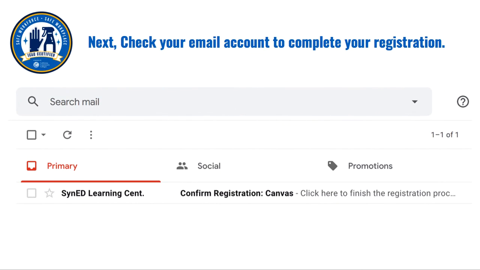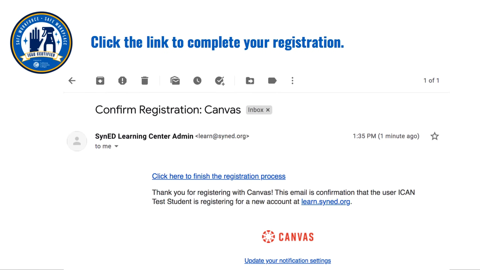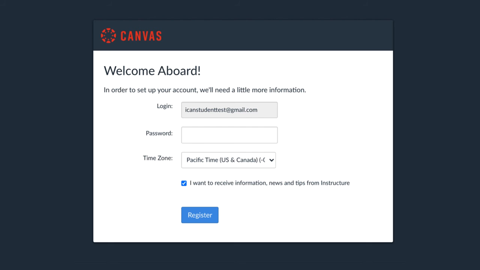To create a password, open a new browser tab and open your email account. Open the email from CINED Learning Center titled Confirm Registration Canvas and select the link in the email. On the Welcome Aboard page, create your password and select Register.